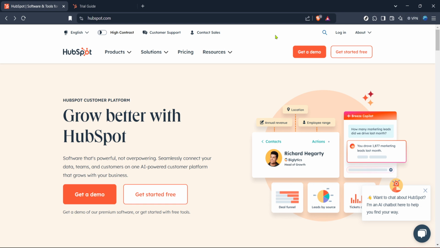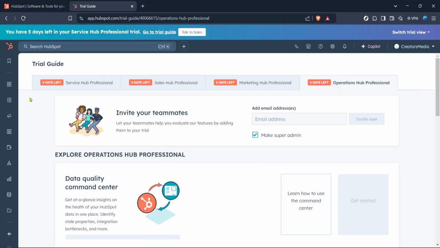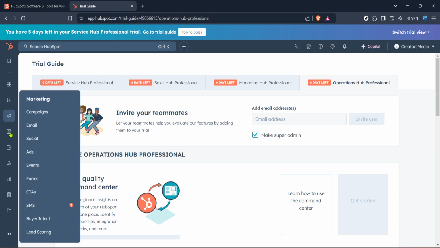Now on your dashboard, look toward the top menu. You'll see a variety of tabs, but what you're interested in right now is the Marketing tab. Click on Marketing, and this will expand a drop-down menu with several options to choose from. From this menu, select Email to proceed to the Email Management section.